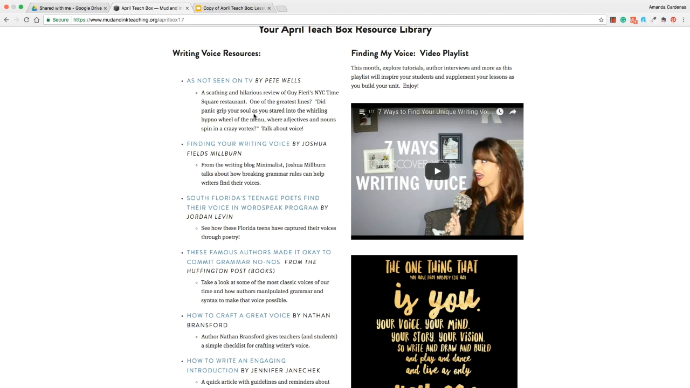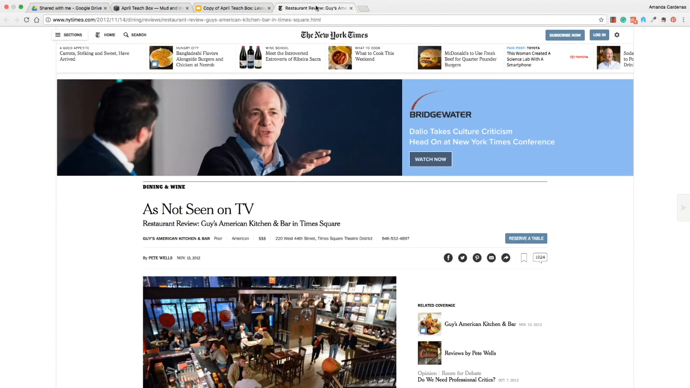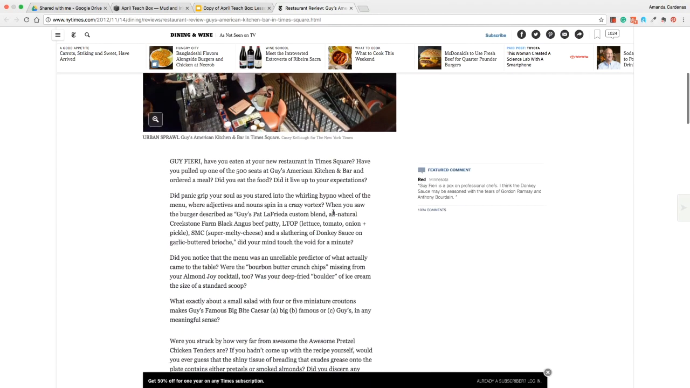Either way, this is one of my favorite mentor texts to use in the classroom. I want to give you a little sneak preview of As Not Seen on TV by Pete Wells. Pete Wells is a restaurant reviewer, and he wrote a review of Guy Fieri's restaurant in Times Square, and it is absolutely hysterical. He hated the restaurant, but he uses such great sarcasm and humor in the article that it's so fun to share with kids.